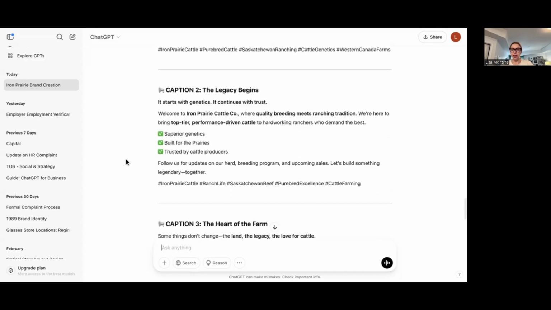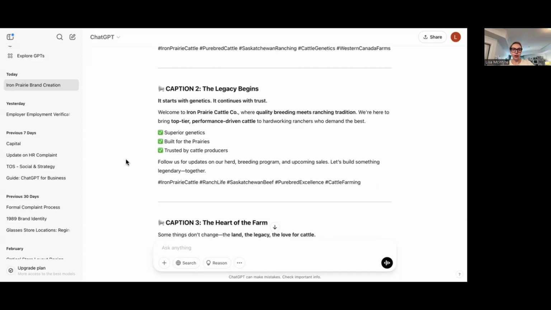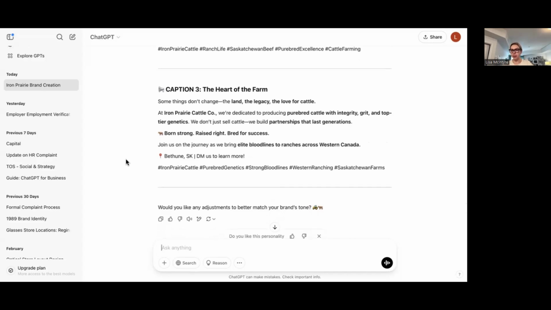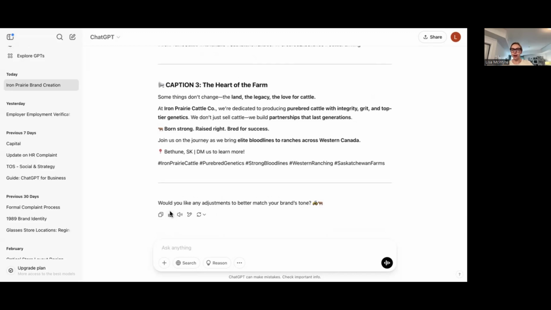Again, it's going to suggest another one. Starts with the genetics. It continues with trust. Welcome to Iron Prairie Cattle Co. And our third one here, some things don't change, land, legacy, and a love for cattle. So all amazing posts. So if you like them, you tell ChatGPT using a little thumbs up that you like them. And now you can ask it more.